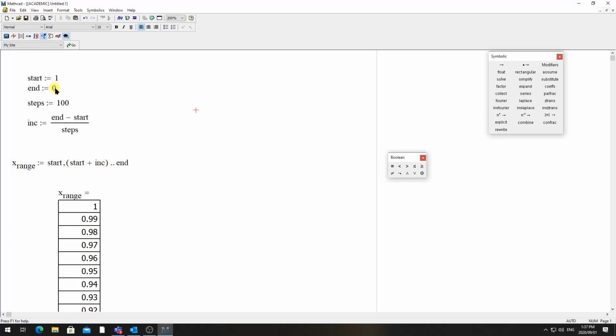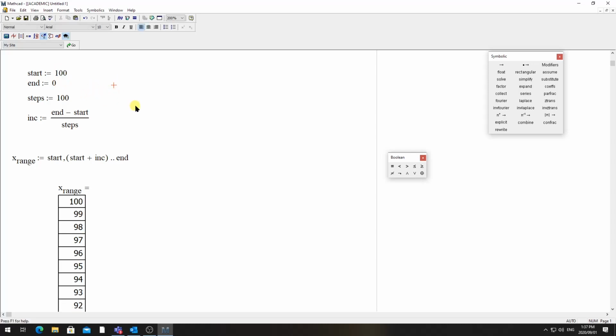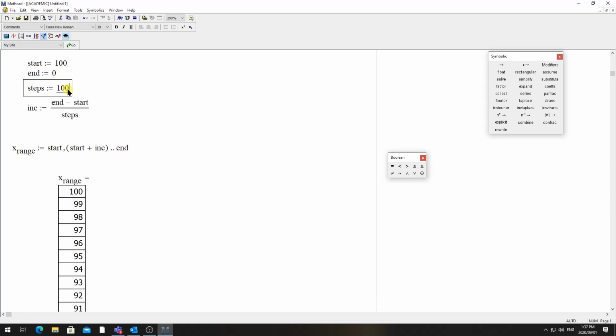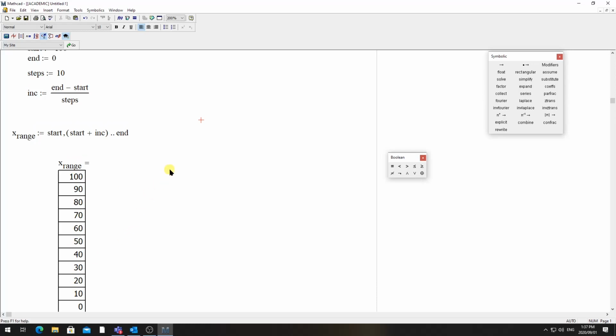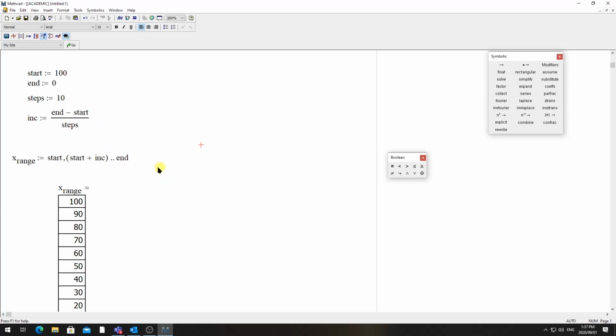To give you an example here, let's make that 100, and I'm not going to have 100 steps, let's make it 10 steps. And you can see it's now stepping in increments of 10. So we can set this to whatever we like.